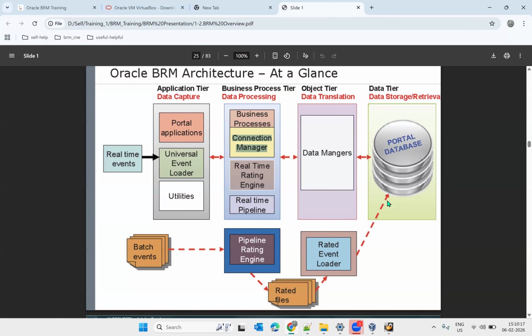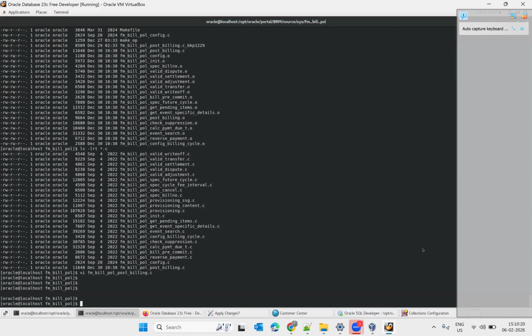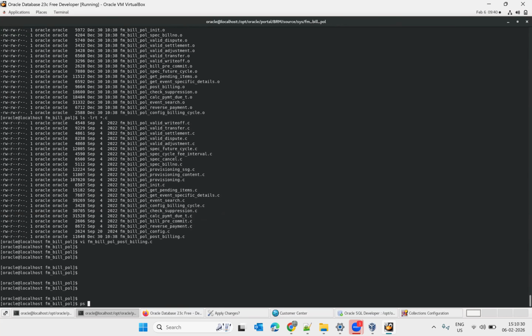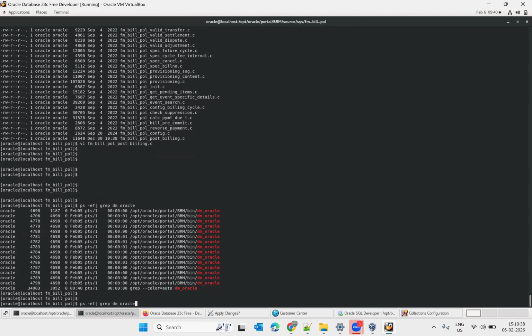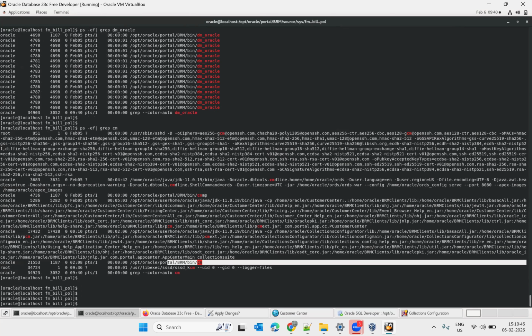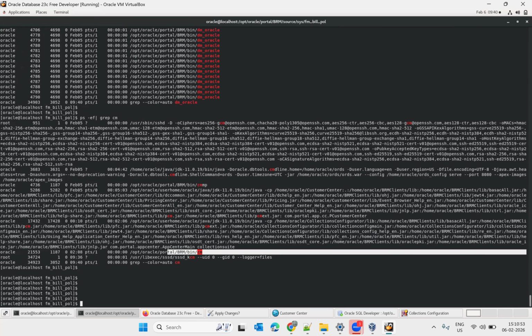Here is the running BRM environment where we have one DB and the app running. We can check what is running with the command ps -ef. DM Oracle and CM are the main two components. This is the CM, and to check whether the CM is up and running and the connectivity is okay, we have a tool called testnap.